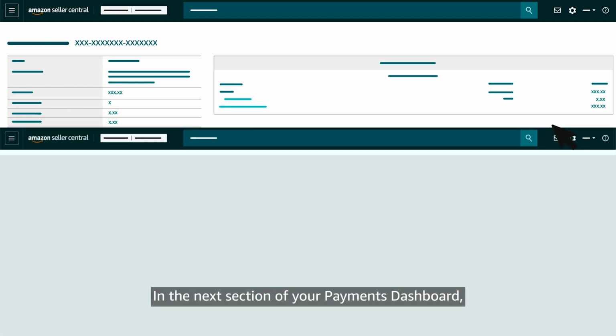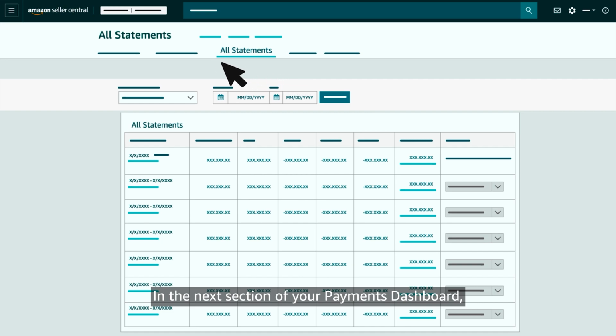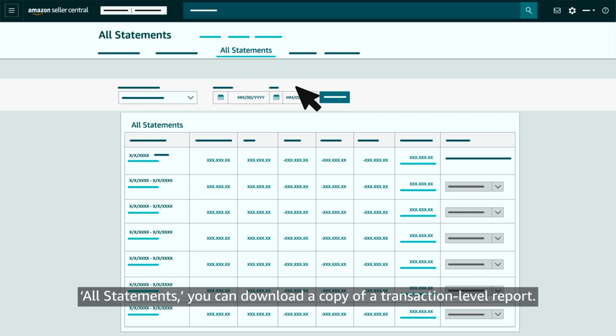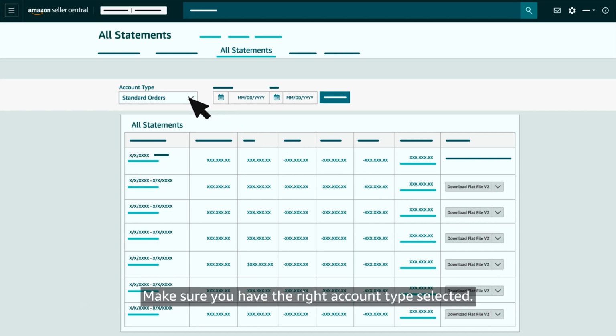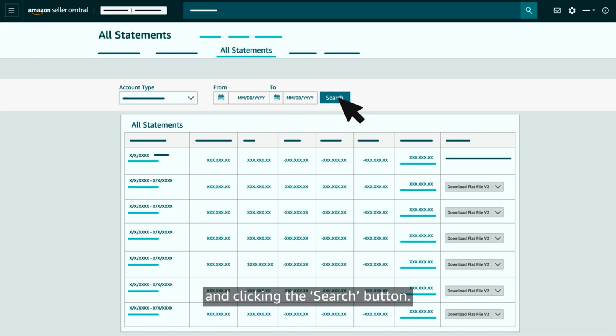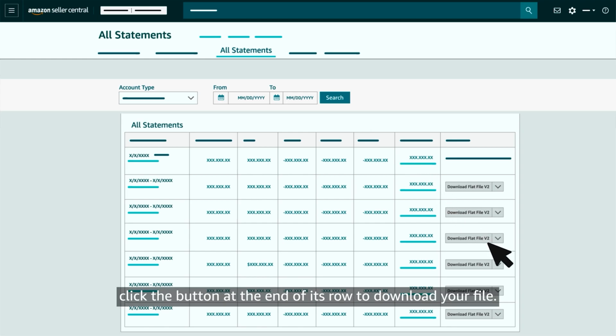In the next section of your payments dashboard, All Statements, you can download a copy of a transaction level report. Make sure you have the right account type selected. Then you can filter by entering a custom date range and clicking the Search button. After locating the relevant report, click the button at the end of its row to download your file.